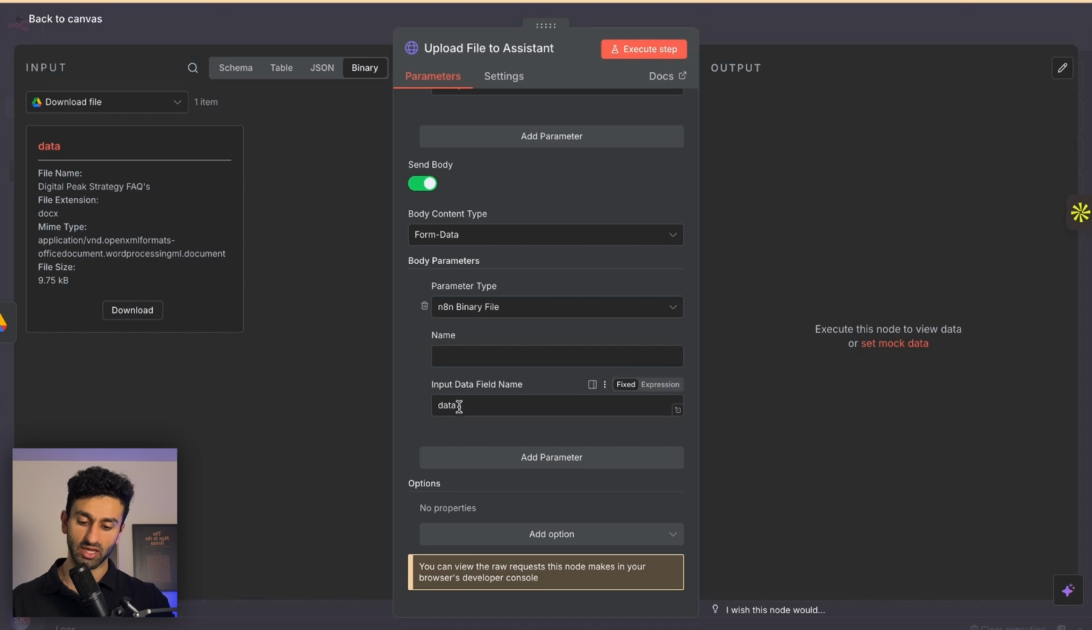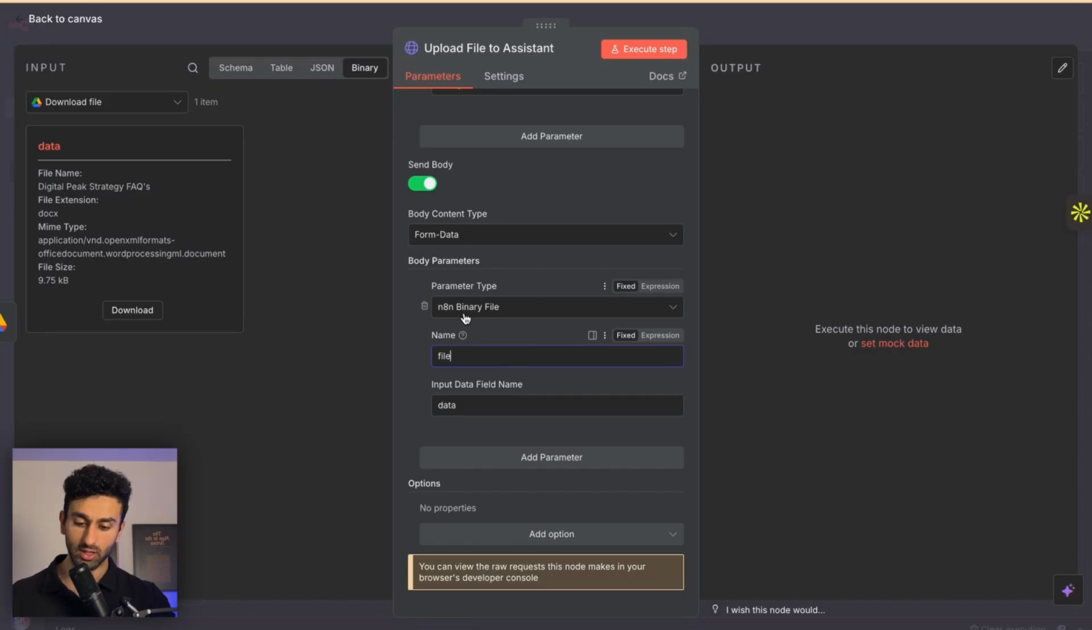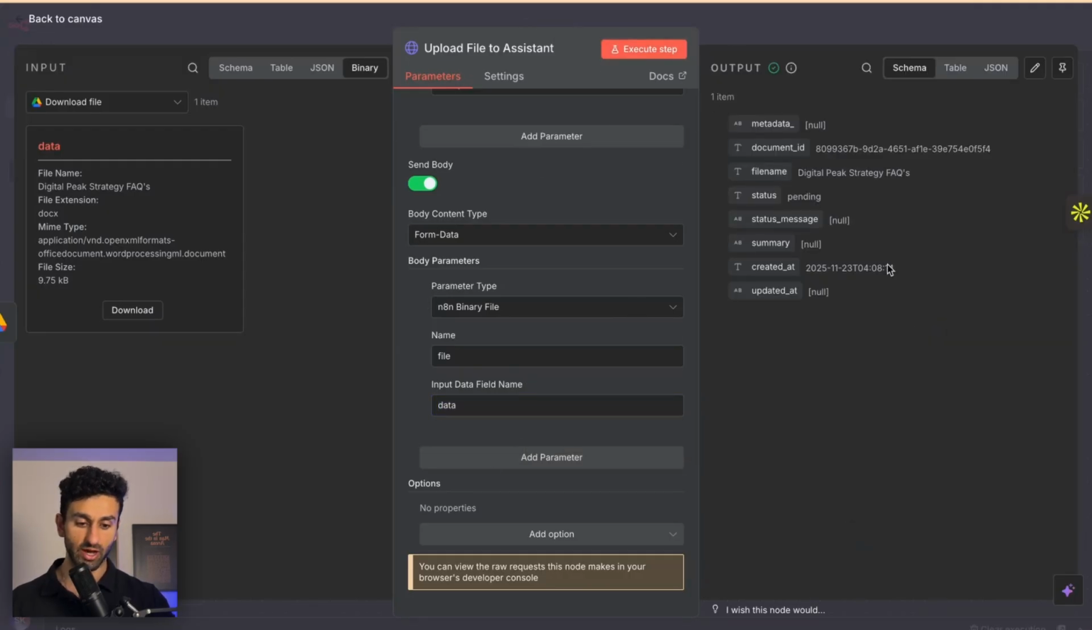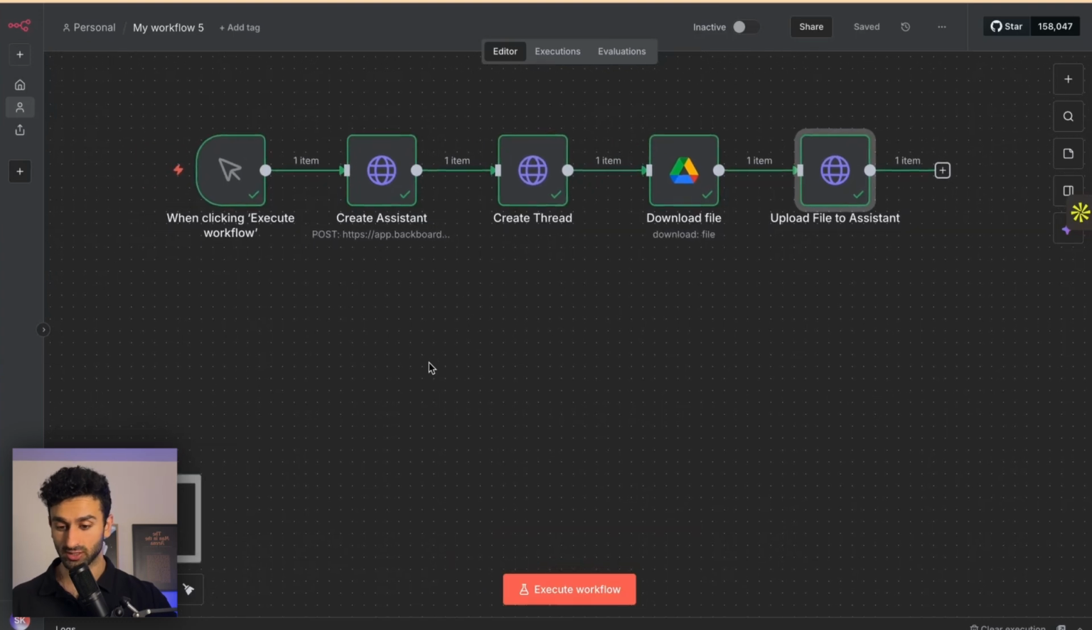The input data field name is called data, and the actual name of the parameter, we're going to grab that from Backboard.io, which is right here. It's just called file. So we're going to reference the name of the parameter as file. The type is a binary file, and we're bringing in the output of the download file module. Awesome. So we just ran this, and we see that the output is successful with this file name downloaded. And so now what that means is our assistant is trained, right? We have our AI assistant that we just created, and we have that file uploaded as context.